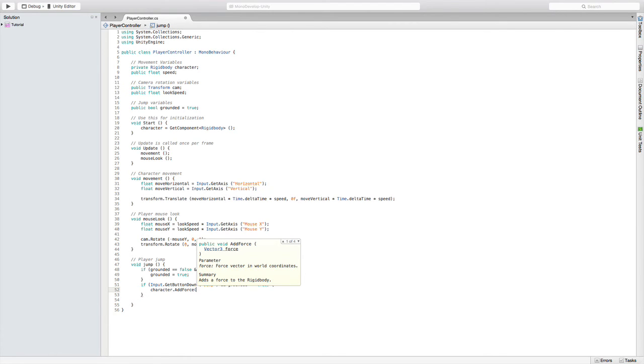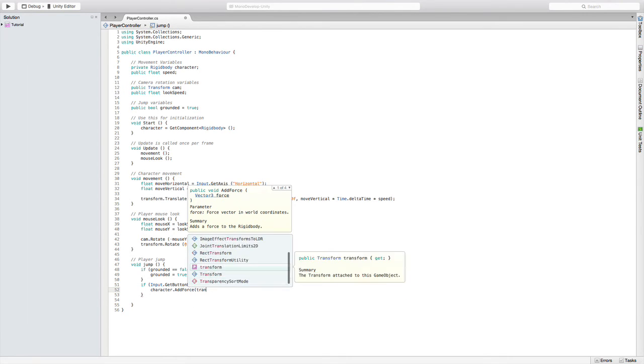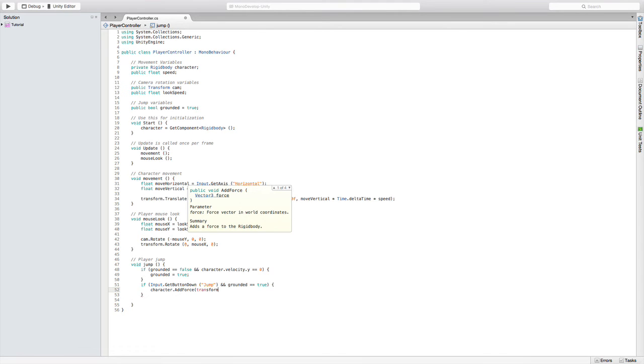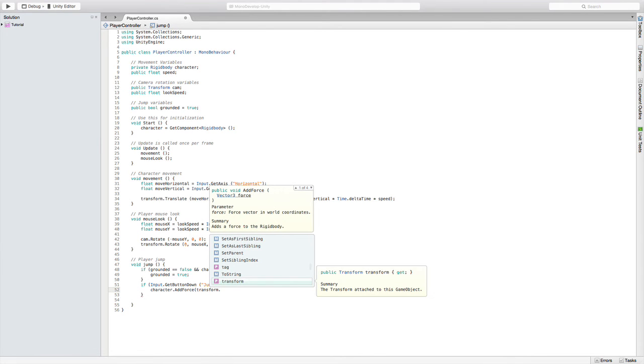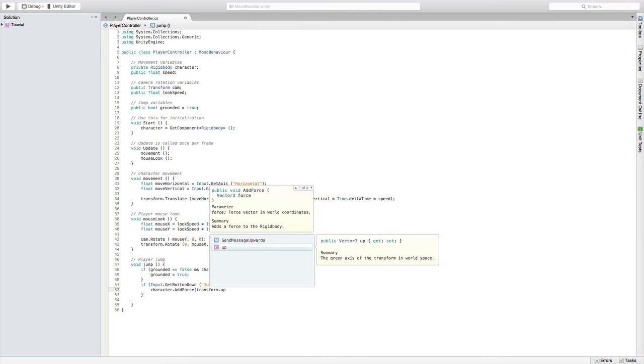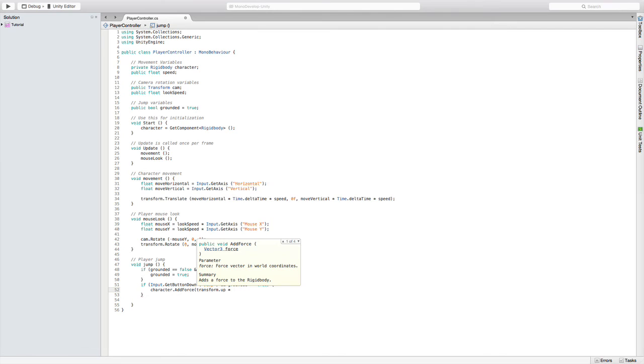So we're adding a force, and this force is going to push us up on the y-axis. So the way we can reference that is we're going to reference our transform object, and we're going to reference the up axis. So it's just referencing the y-axis. And then we're going to multiply that by a variable which we can control for the jump power.